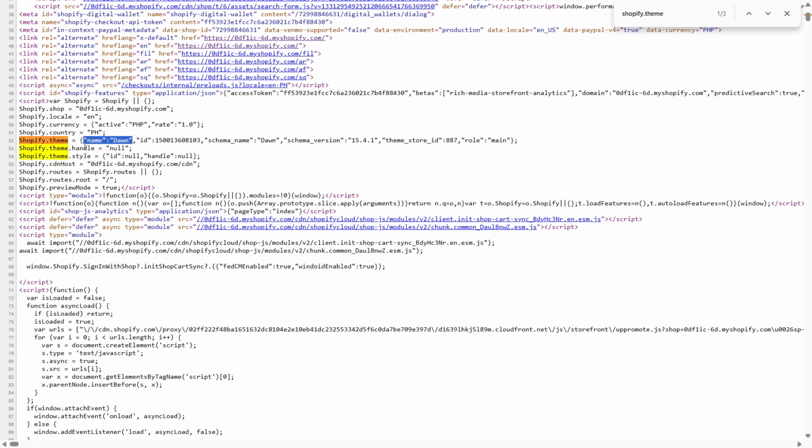Once you've located it, you can note it down, look it up in the Shopify theme store, or use it as a starting point to find similar themes. And that's all you need to do. By viewing the page source and searching for Shopify.theme, you can quickly and reliably check the Shopify theme name used by almost any store.